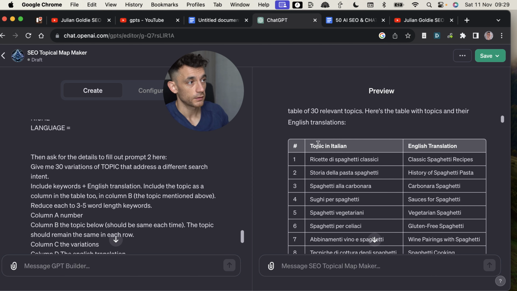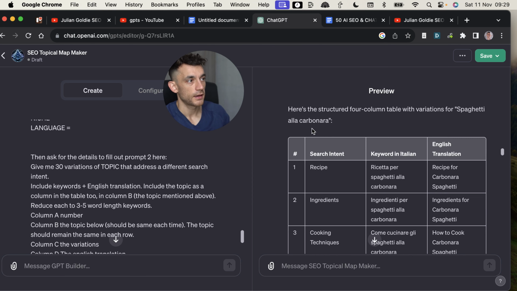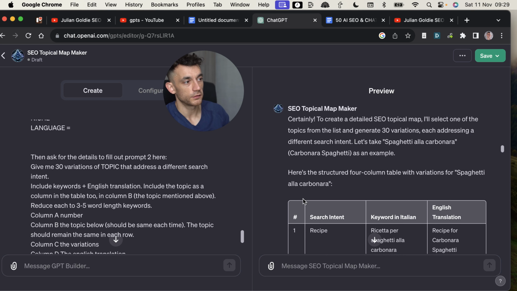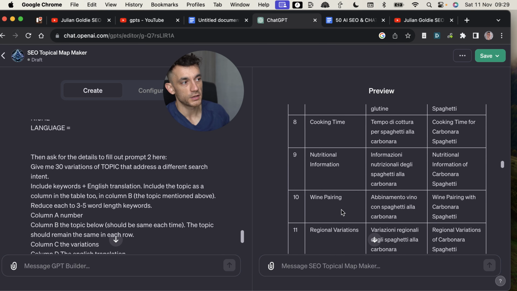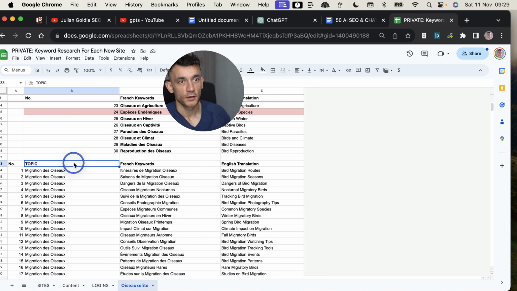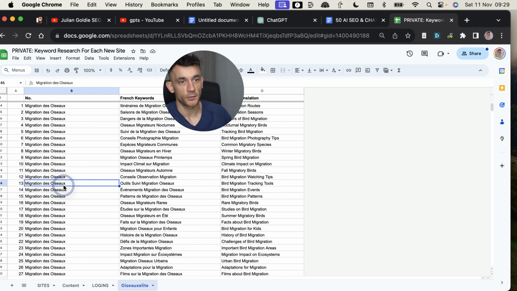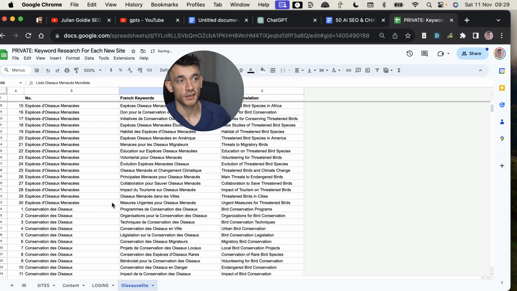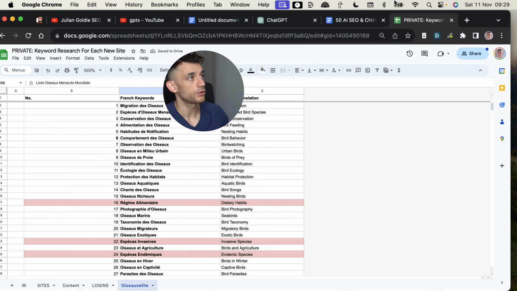So it did give us the 30 topics that we want. And then it's also given us the subcategories for each topic so that we can build out our topical map. And then eventually you're going to build out something like this, where you have 30 subtopics for each main topic. And that's basically it. You can paste it into a spreadsheet or do whatever you want with it.